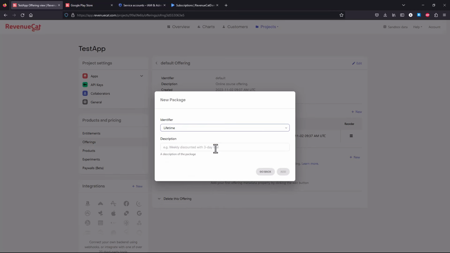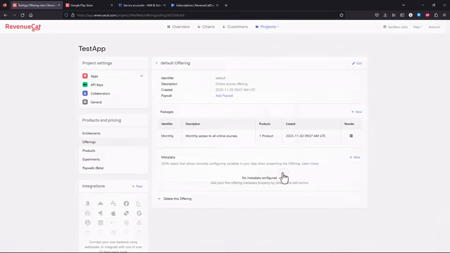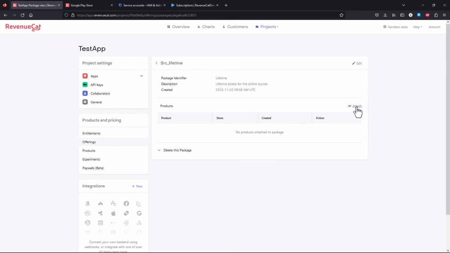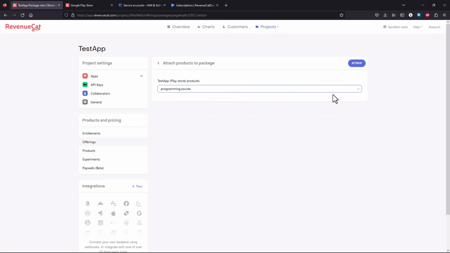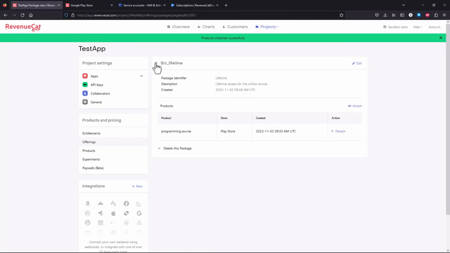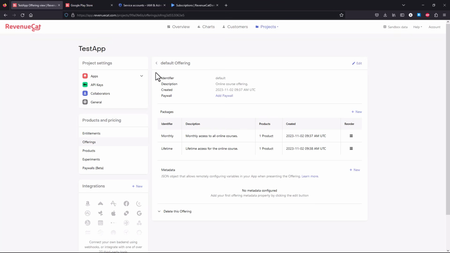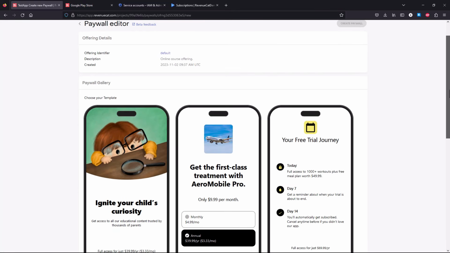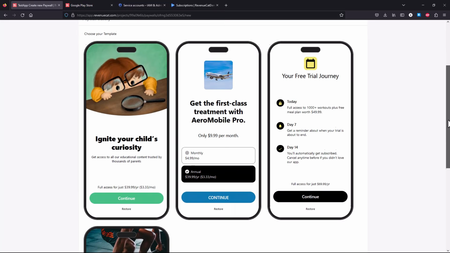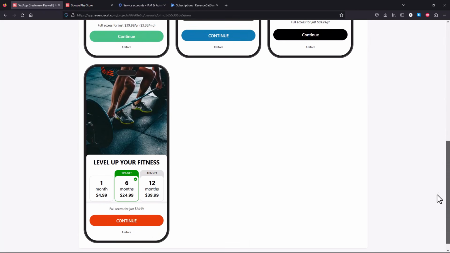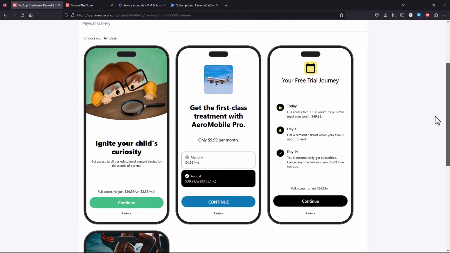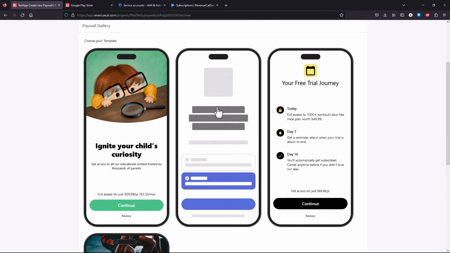Awesome! The last thing that we need to do is to create a paywall. So this is an optional step, but it's a great way to easily implement the UI and the logic of the purchase flow in our application. So let's click Add Paywall button. And from here we need to choose one of the pre-made templates for our paywall. In this case, I'm going to select that second one because it looks like a great way to display two different products.